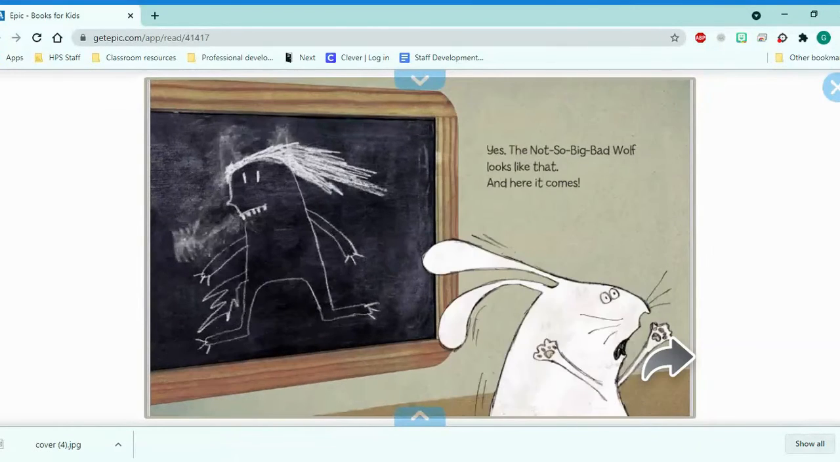What is this creature? Yes, the not-so-big bad wolf looks like that. What is this creature, do you know? And here it comes.